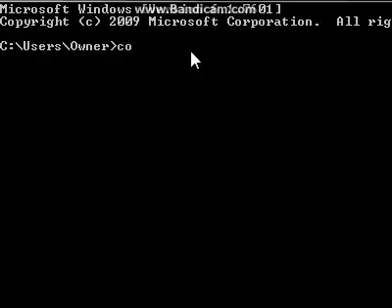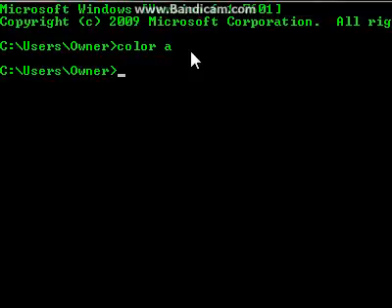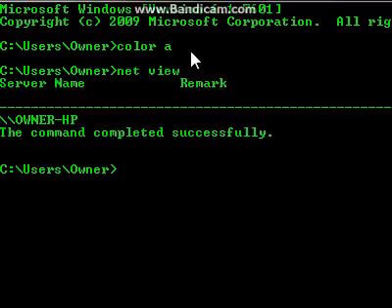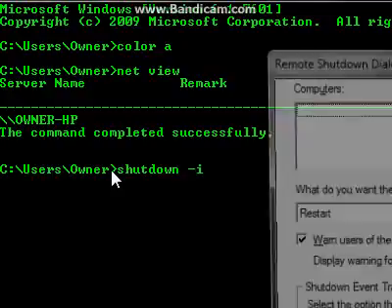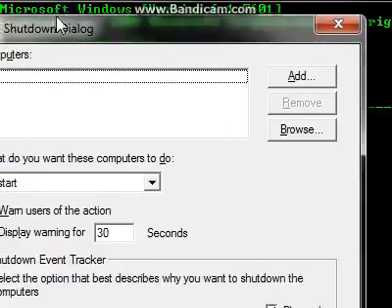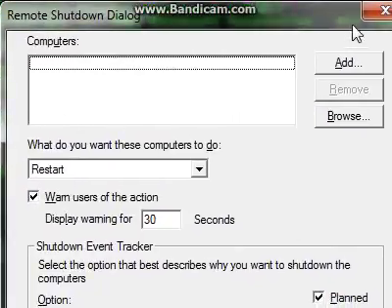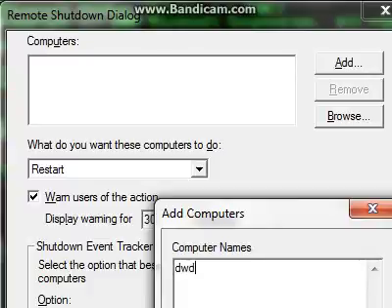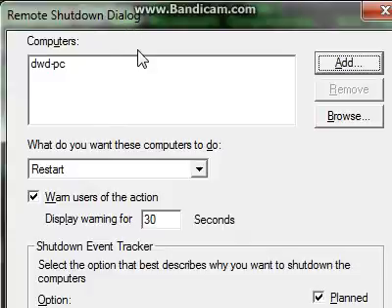So this is an optional command. Color A, hacking colors, black background and green letters. Then do net view, which will display all the computers, PCs and Macs on your network. Then you would do shutdown -i, which will pull up a window with an option to add a computer, which I'll do as dwd-pc. That's his network or his computer, and you can type that in.